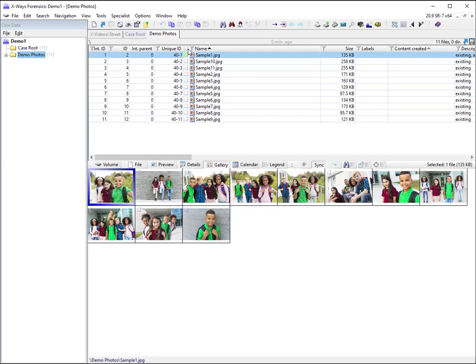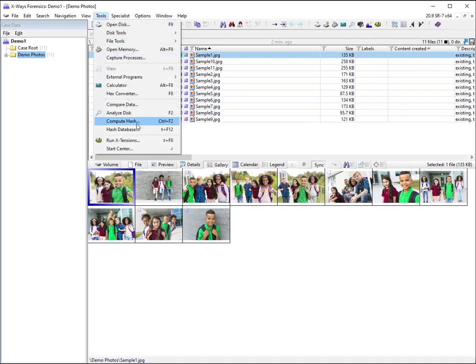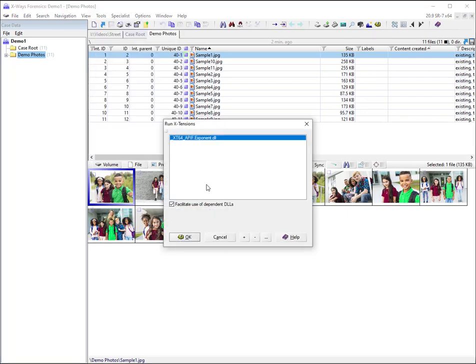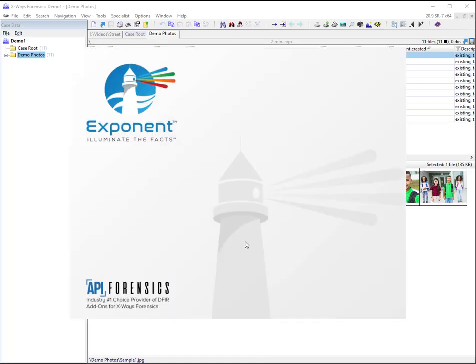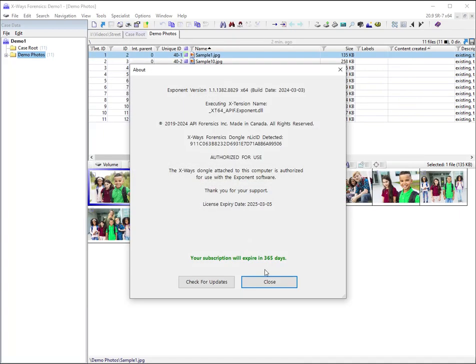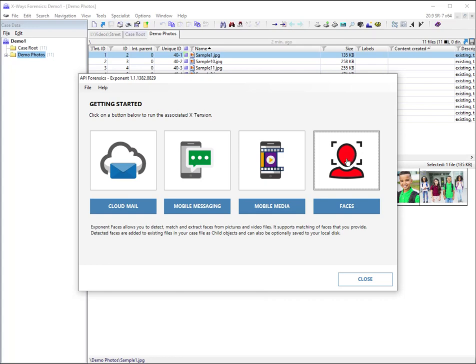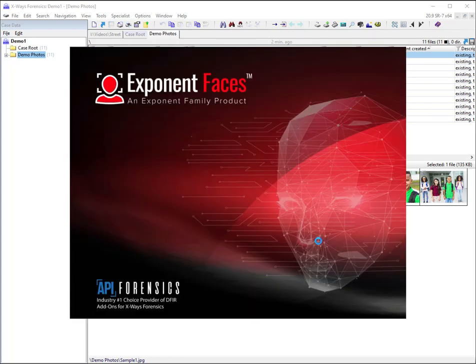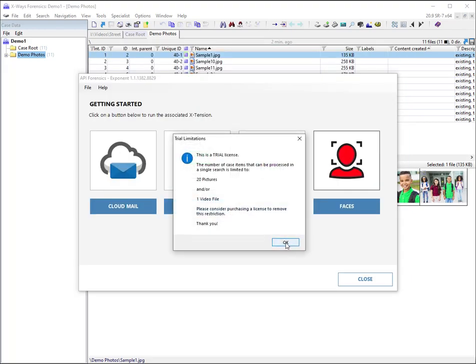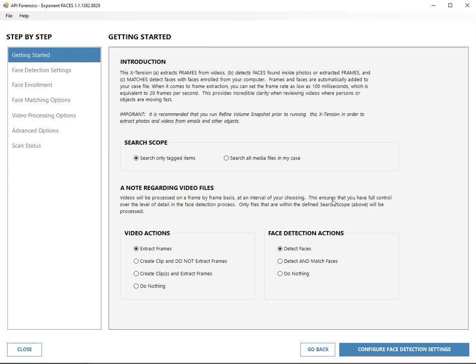So the first step is to tag the files we want part of our scan or analysis, and then we proceed to the Tools menu and then run the extensions. From the extensions window, we select the Exponent library, and up will come our Exponent library launchpad. From there, we can select the Faces extension off to the far right. And in a second here, we're going to get a pop-up window because we're using a trial license, so we'll dismiss that. And then up comes the main window for Exponent Faces.